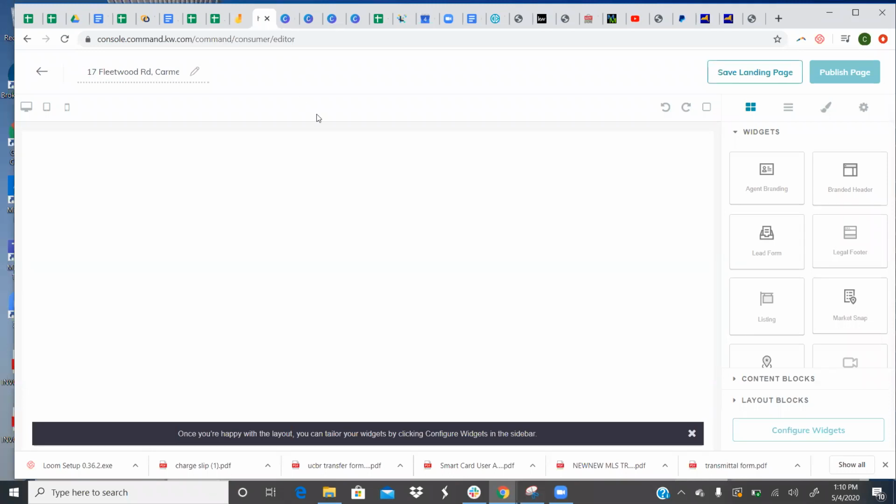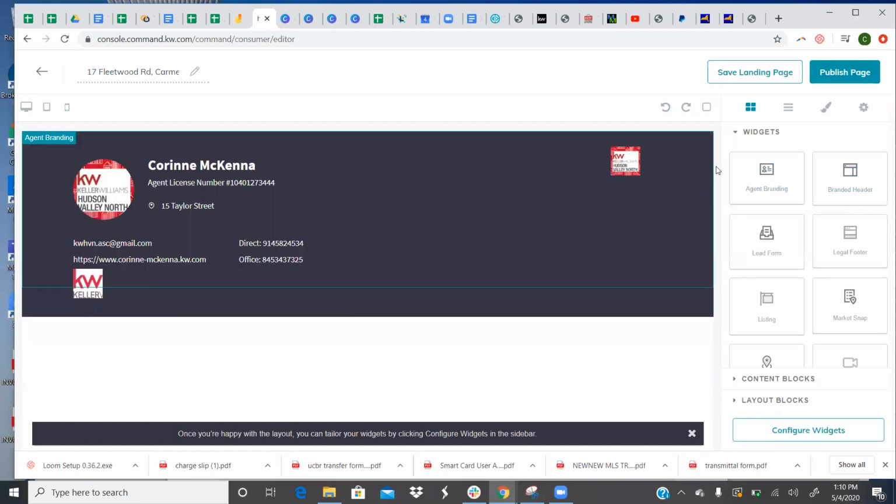Okay. And then what you would do is you have all these widgets over here at the side. Now these widgets are a drag and drop content block, if you will, that is pre-formulated, pre-programmed by command, and each one is a little bit different. So this is an agent branding header or footer.